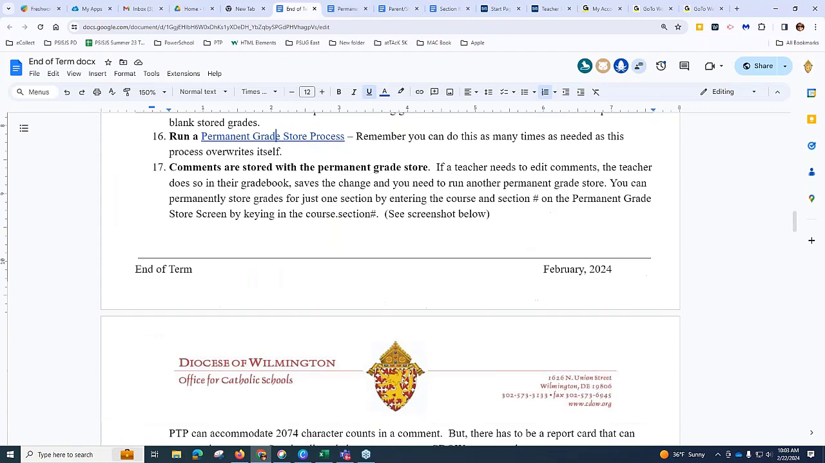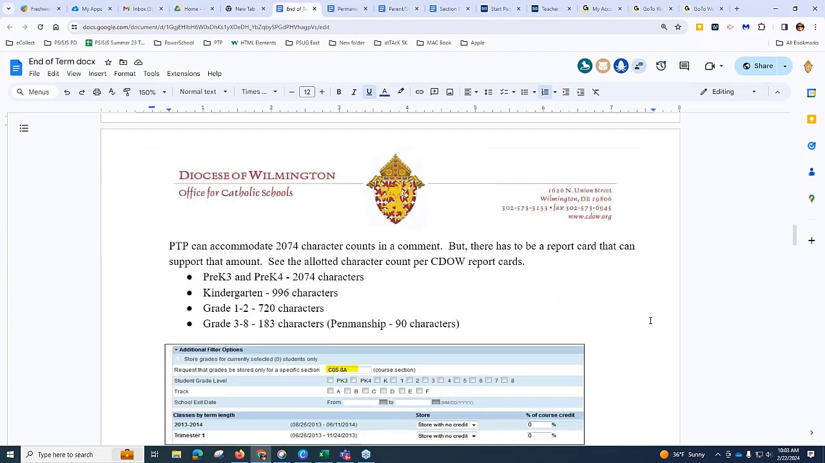PowerTeacher Pro can accommodate 2,074 characters in a comment, but your report card has to support that. The allotted character count per your report cards for grades 3 to 8 is 183 characters. You've seen that grade 3 to 8 is a crowded report card. There's not much real estate left on that report card, and I'm hoping someday that's addressed. But the comments are very, very small.